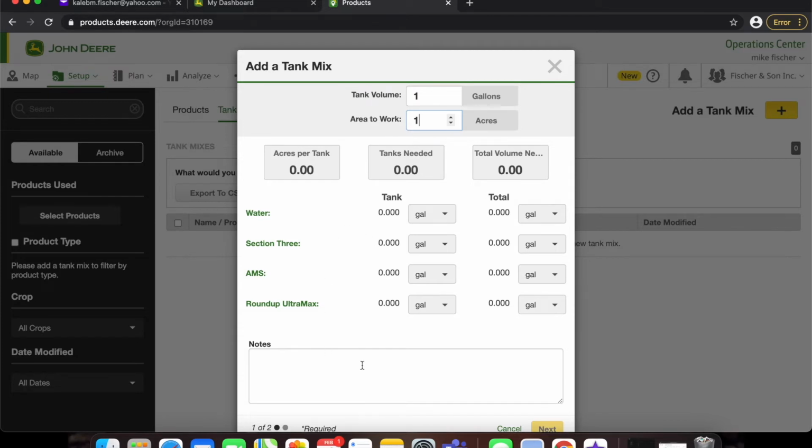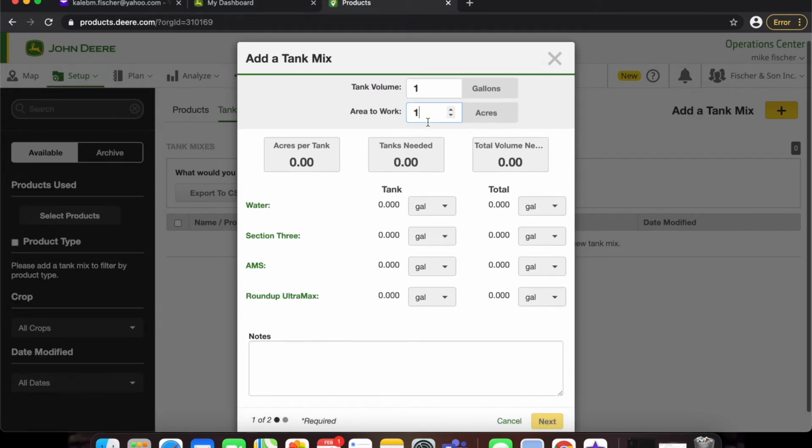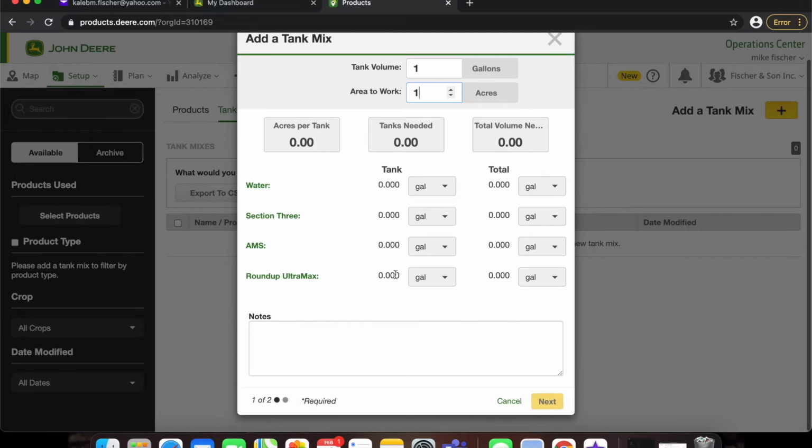any other additional notes you need to add, and based on your tank volume, the area you are spraying, and the gallons you are applying per acre, Tank Mix will create the tank mix for you and tell you how many tanks you're going to need and how many gallons or pounds of each product you are going to need as well. Once you have all your data entered, you will click the next icon and save the tank mix.